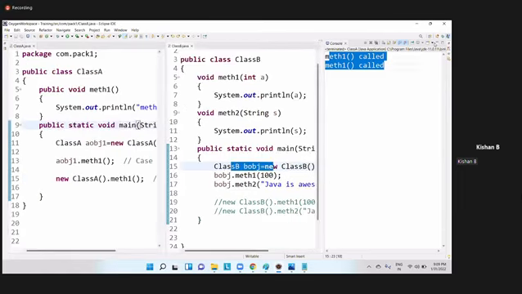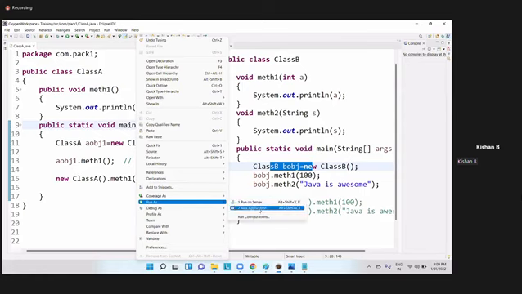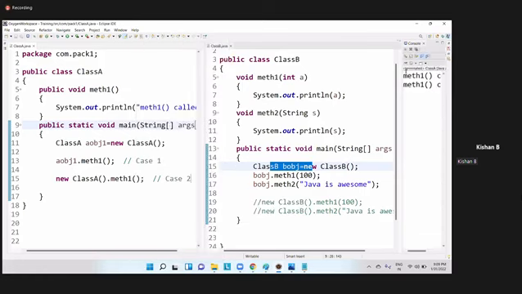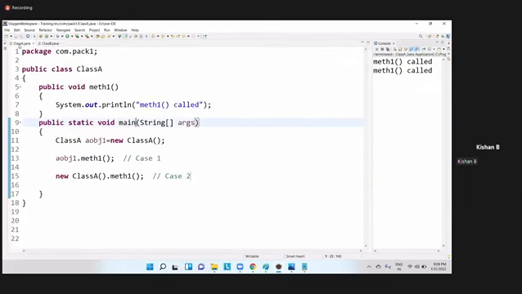Now, could you please do me a favor? Note down these two programs for me, please. This is case 1. Class A. Please note down class A here, please.